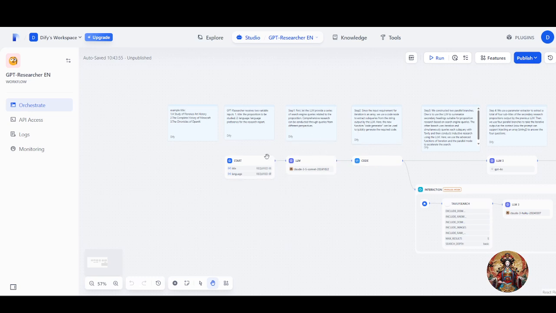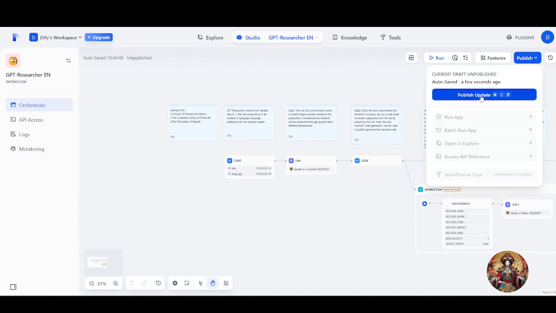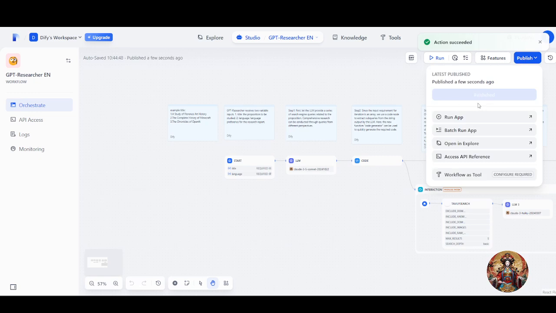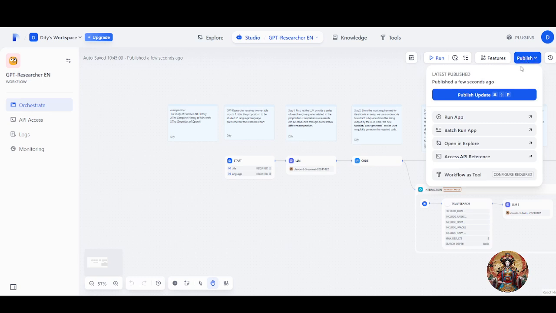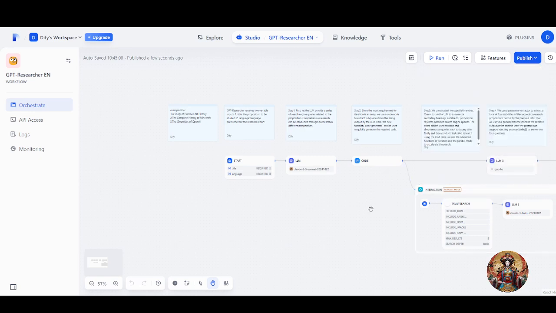After previewing, if you are satisfied with this workspace and you want to publish, just click on the Publish button in the top right corner. And the best part, you can tweak and republish anytime without any downtime. So if I want to publish an update, I just click on Publish Update and it shows that the action has succeeded. If I make some changes in my workspace and want to publish again, it will give me the option of Publish Update. It will update all of the things which we have changed in the workflow.